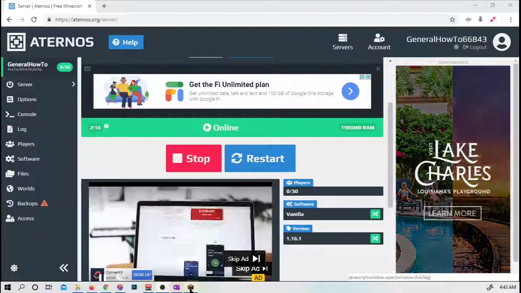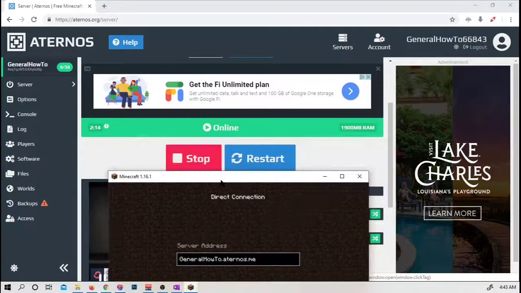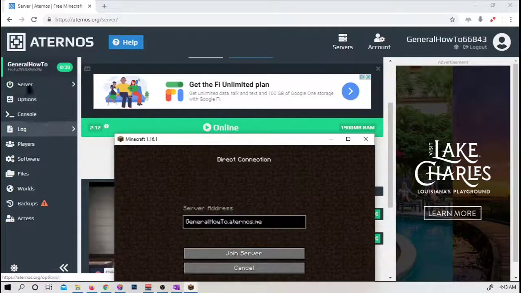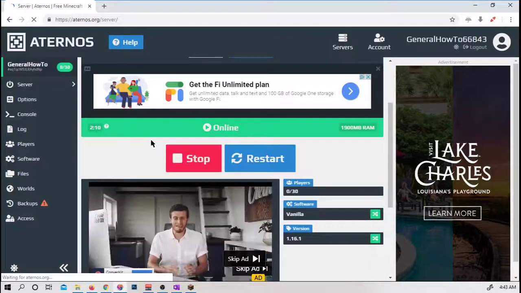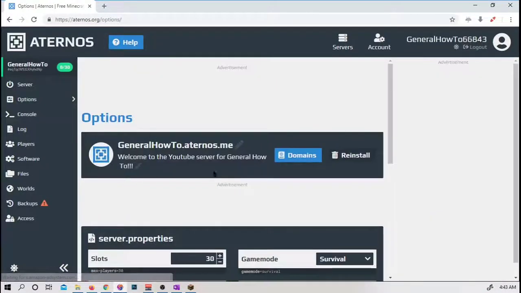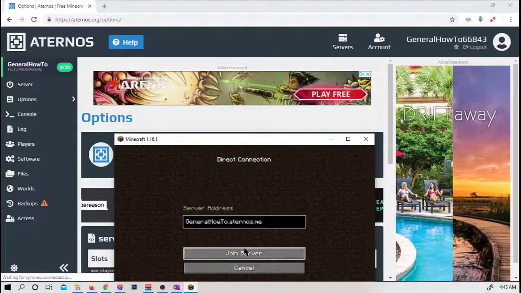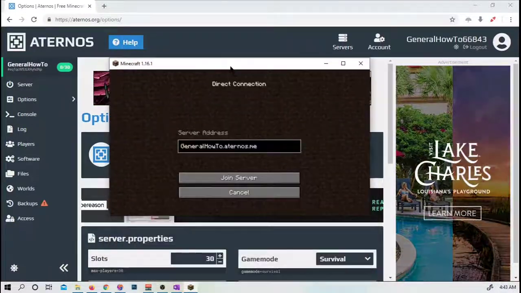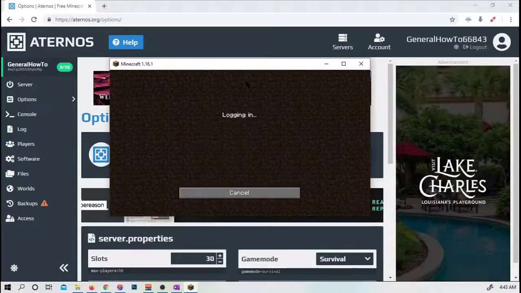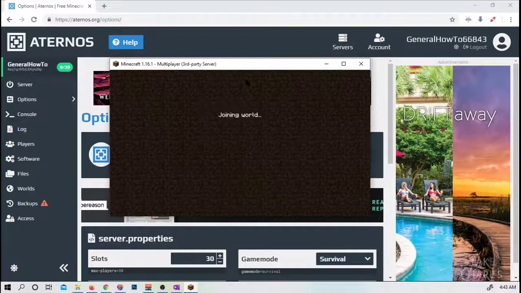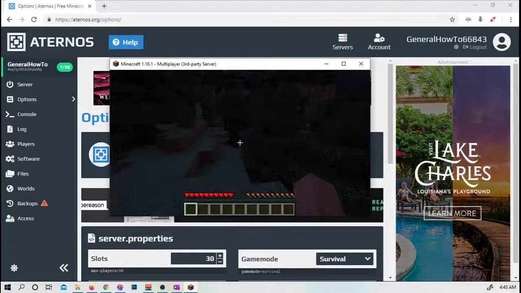So let's go ahead and click on our Minecraft and make sure that we got our IP address right here, which the IP I believe is shown right here. Yeah, so generalhow2.eternals.com, or .me, sorry. And we're gonna go ahead and press join server. And there we go, it loads right up.